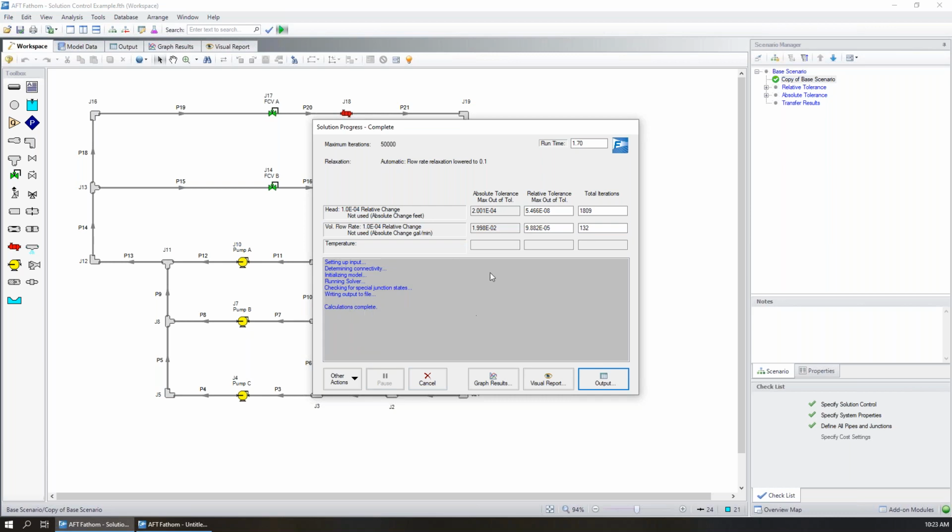Our calculations are complete. We can manually check that our relative tolerance on our head is 10 to the -8, while our allowable tolerance is 10 to the -4. And our flow rate is 10 to the -5, while our tolerance is 10 to the -4. So that is the most basic example of iterations. Generally, it's happening behind the scenes and you won't need to worry about it.